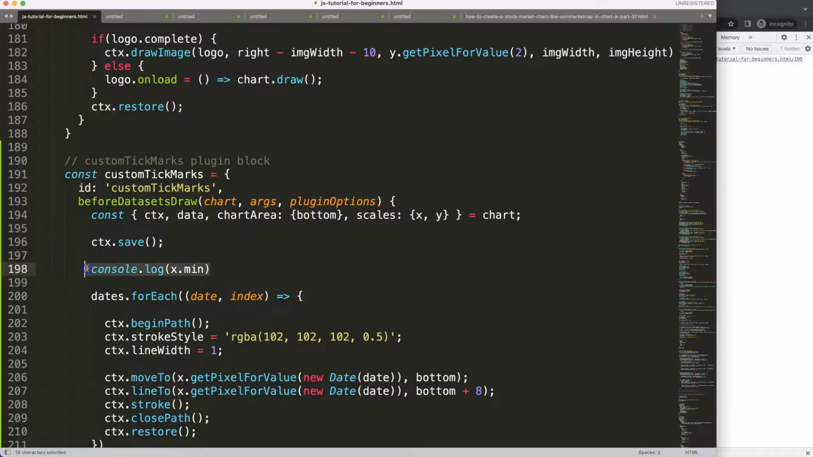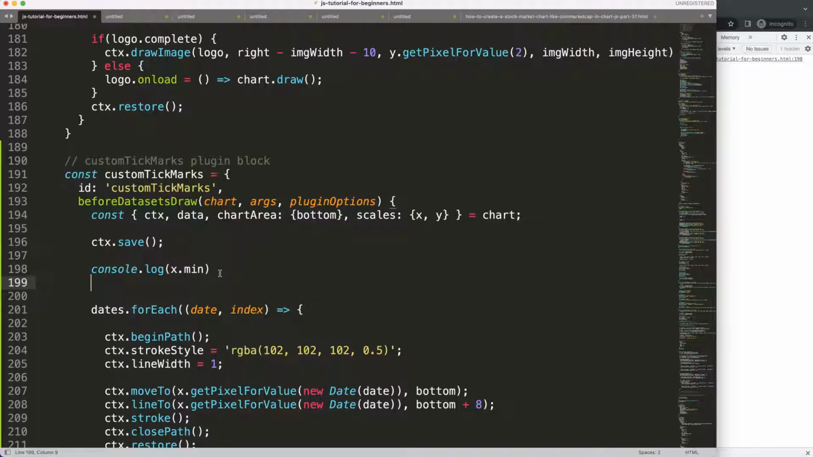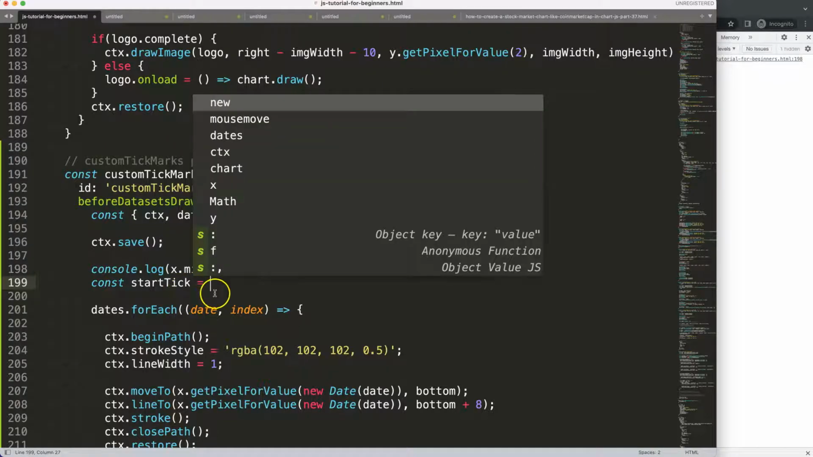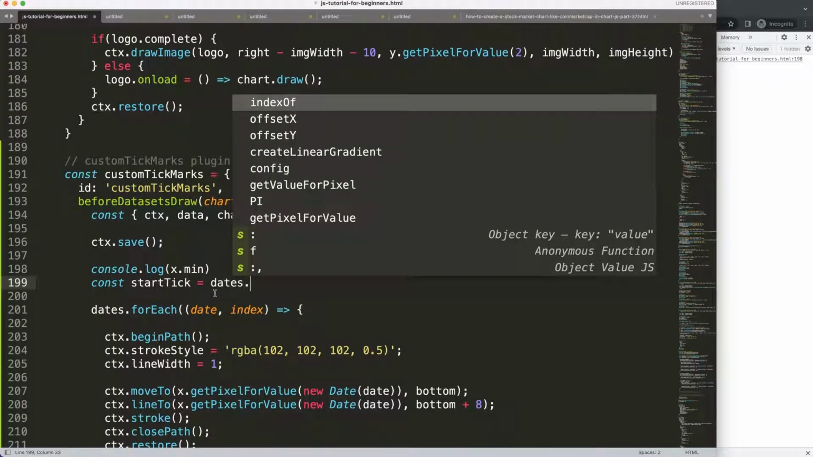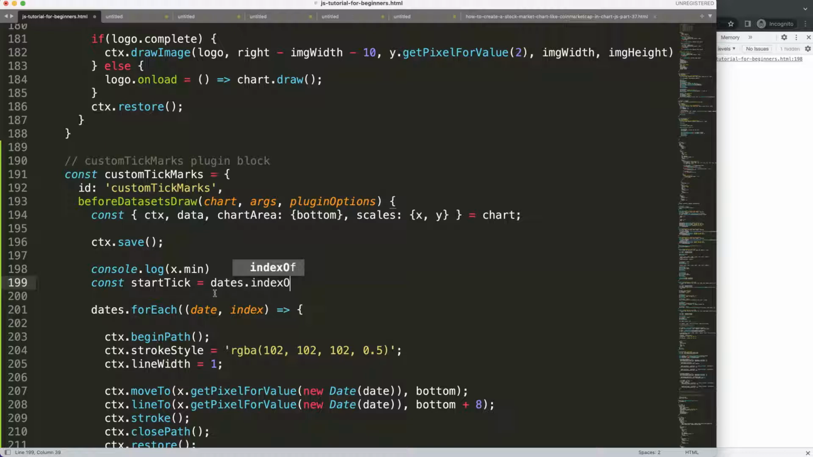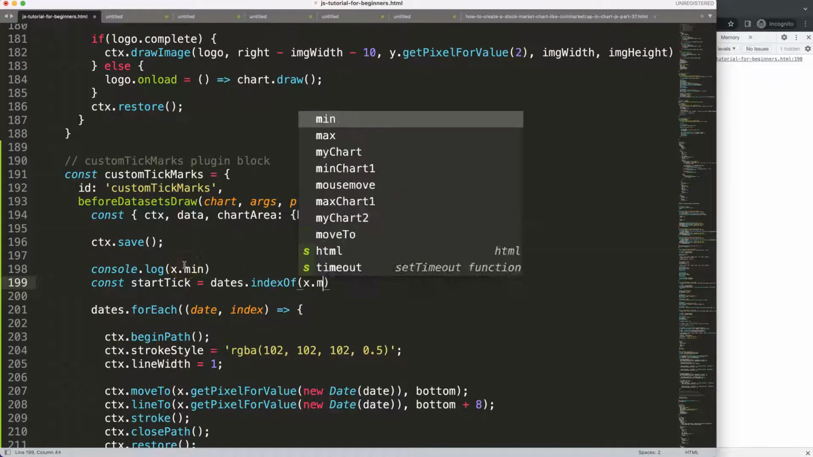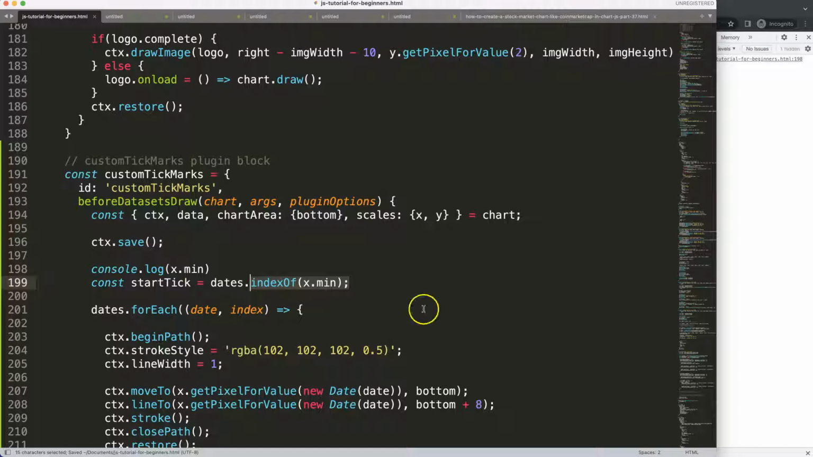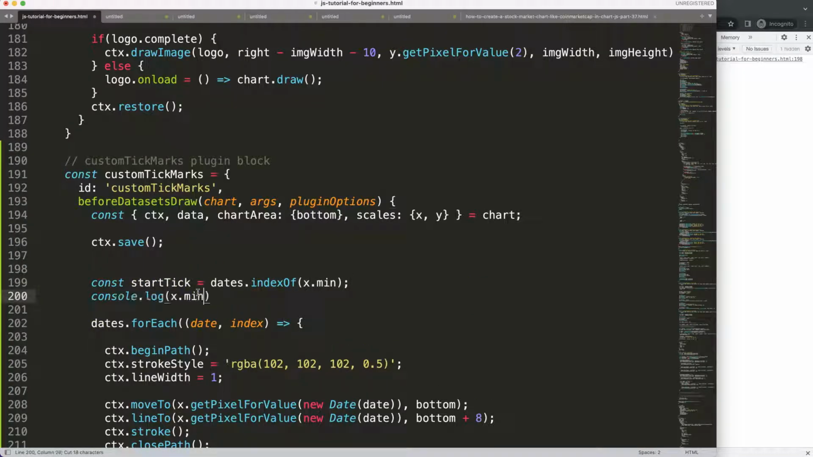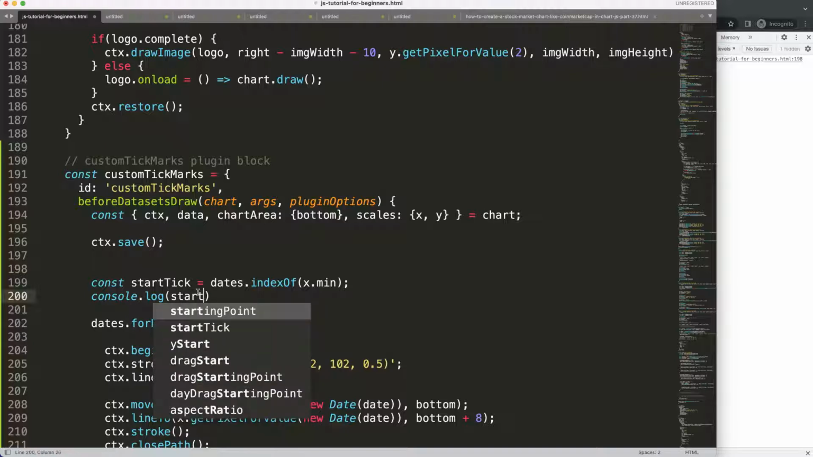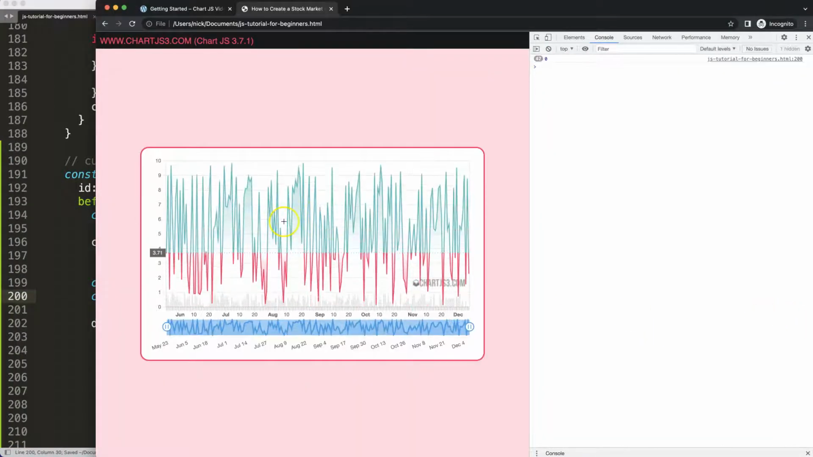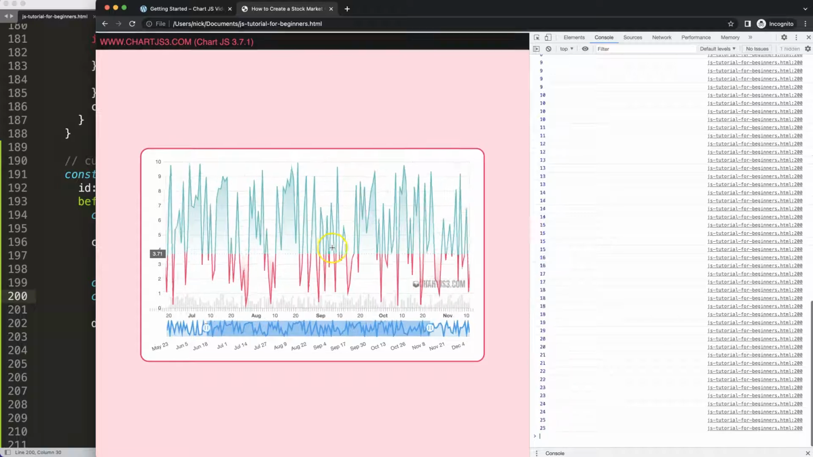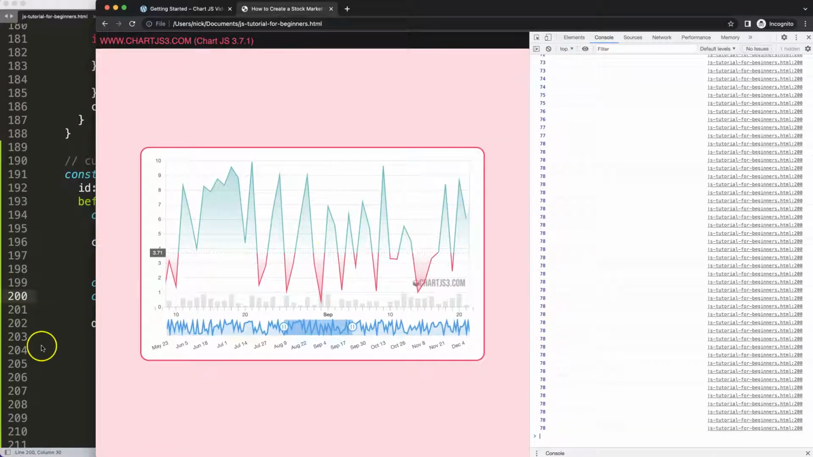What I want to do then is, of course, I want to grab that, and I want to grab the range of it. So I'm going to say a constant. You can say a start tick. And what is a start tick? It is basically the date dot index of, and the of refers to x dot min. So once we have that, we will get the official value in the array position. So we're going to say start tick, save, refresh. You can see here now we're starting at 0, which makes sense. Then as we scroll, it grabs the numbers.